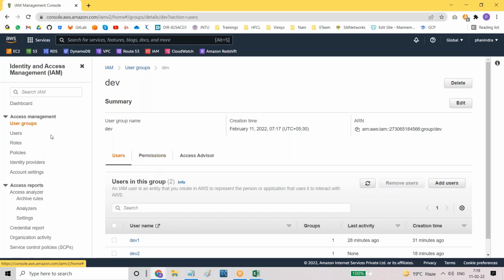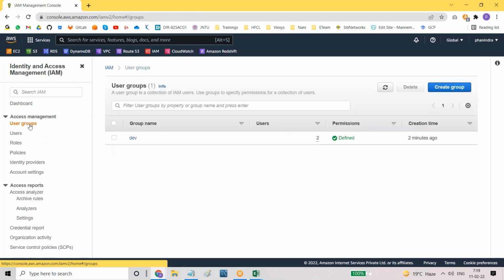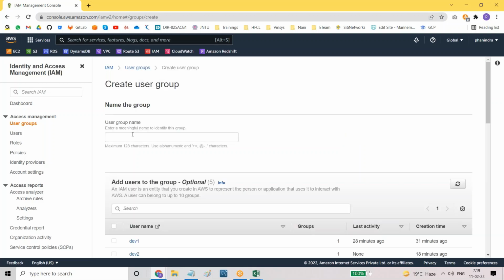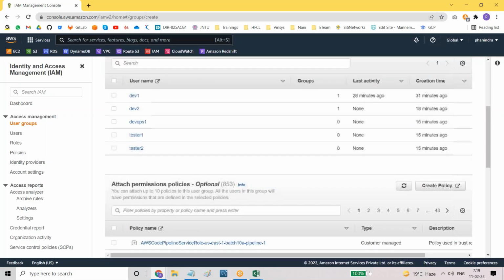Okay, so now I have created one group, right? Similarly, let me create one more group. This group name will be testing team. Let's say testing team. What users do you want to add to that particular group? Let's say tester one and tester two, I want to add to that group.